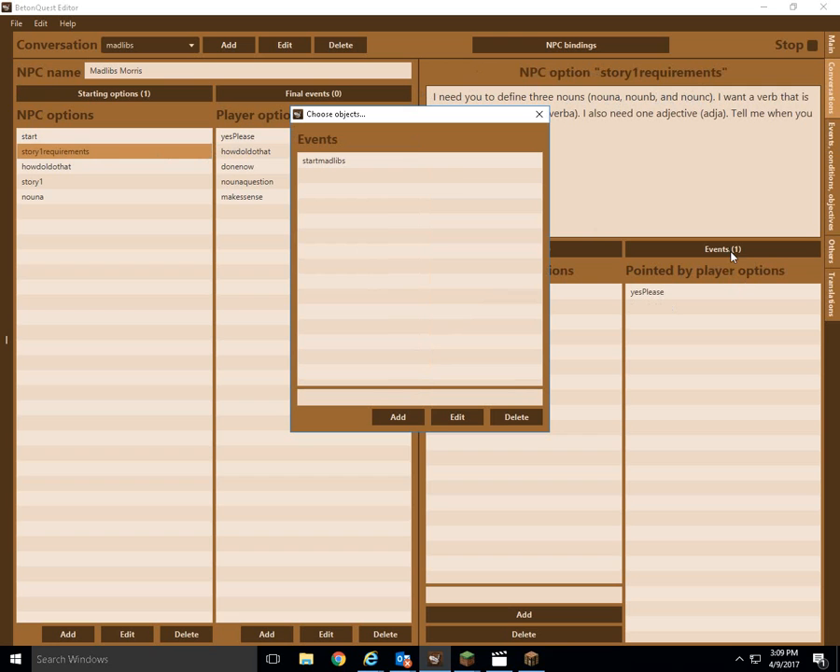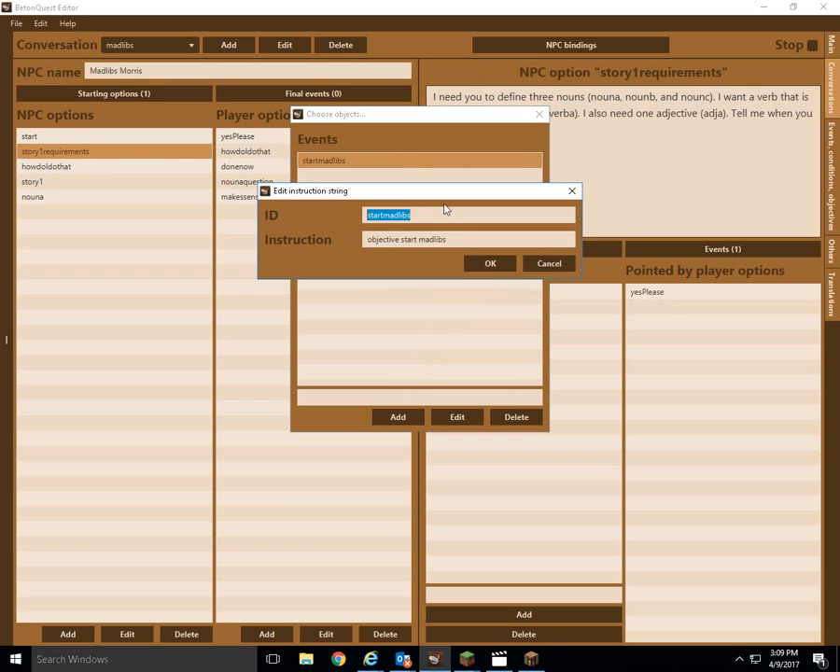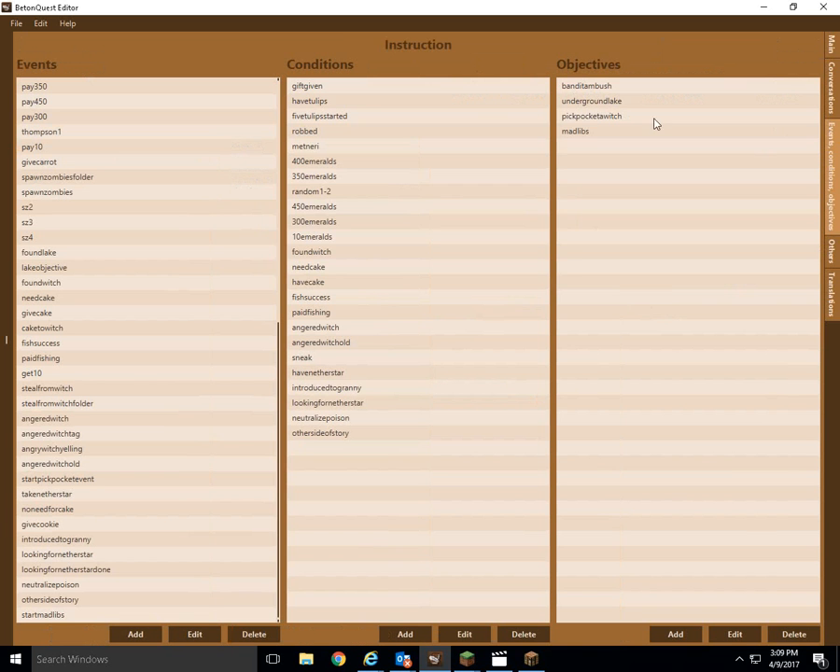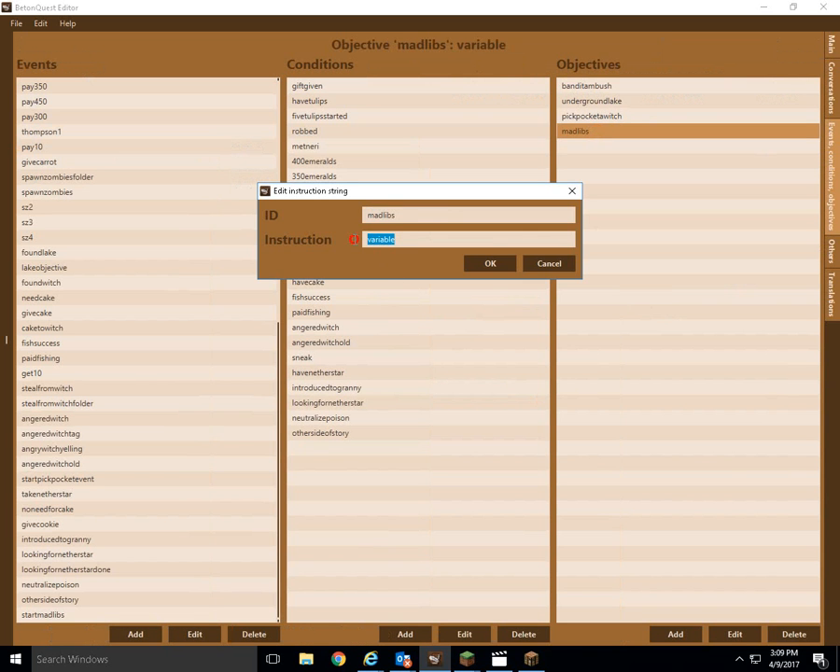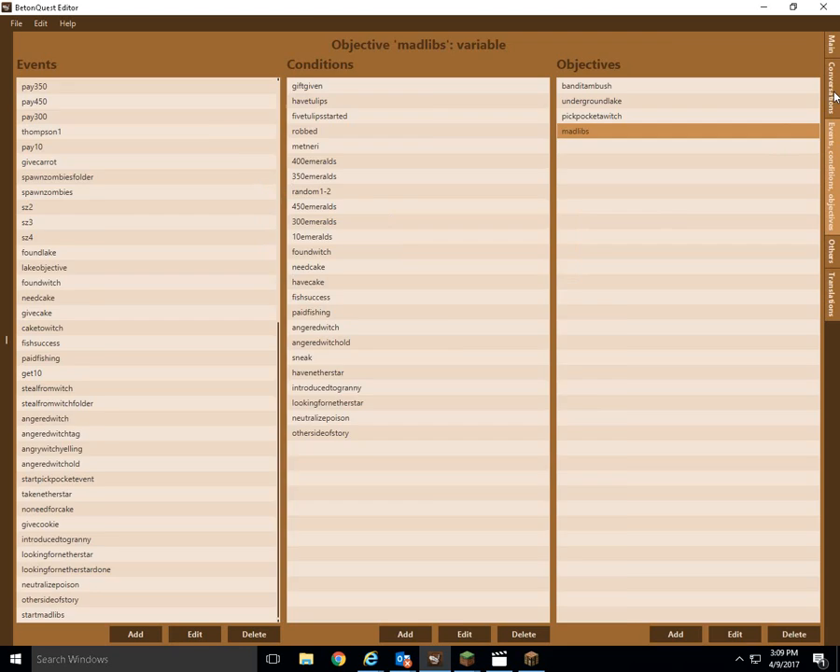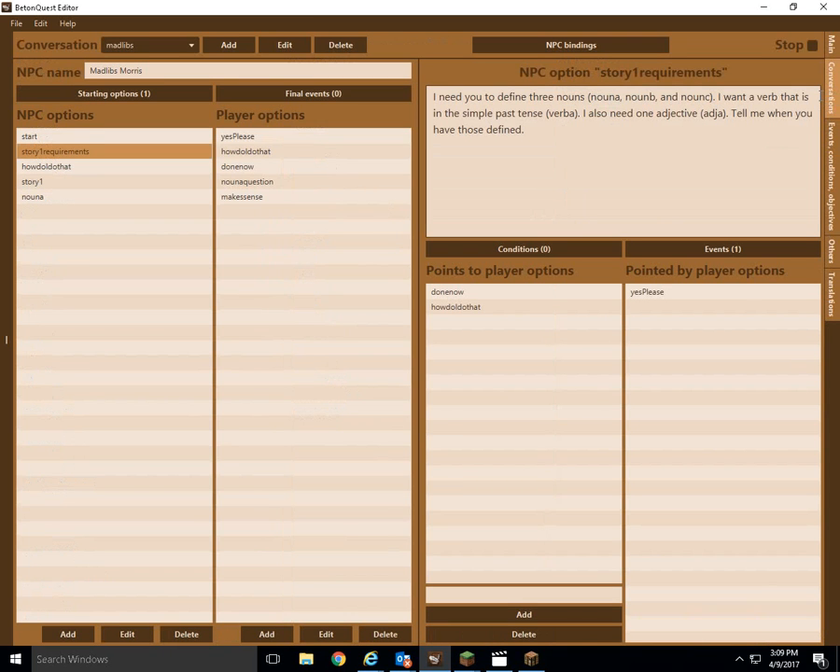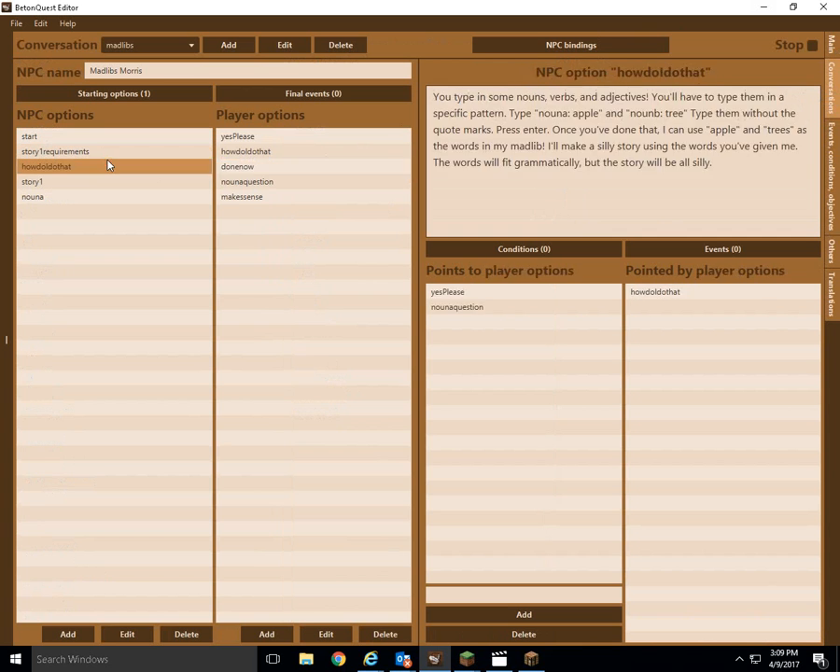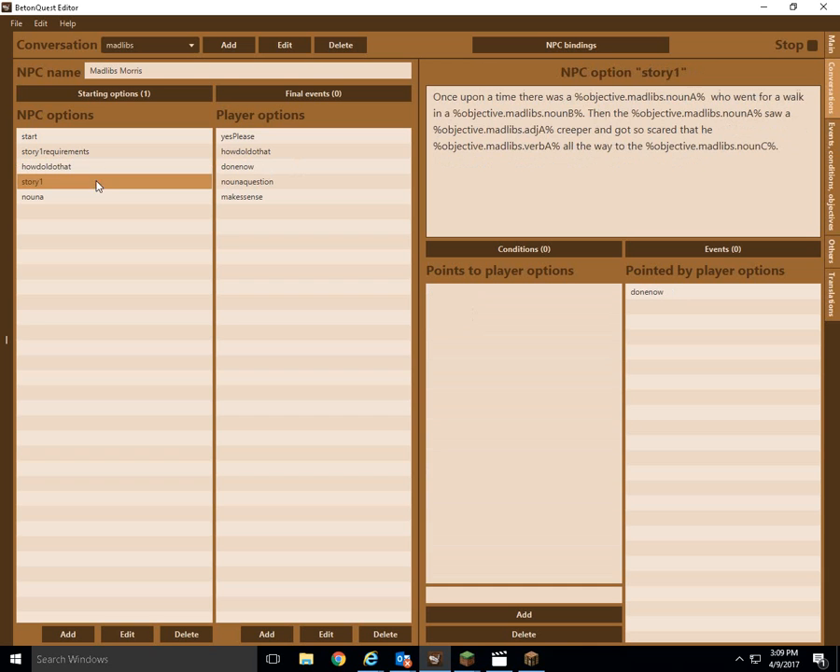Now we also have an event here. This is very important. The event objective start Madlibs. And the objective right here we defined as a variable. Now this is what allows the player to type the different keys in. And I did write up how to do it, how they have to type the noun A, apple, noun B. And then we have the story.